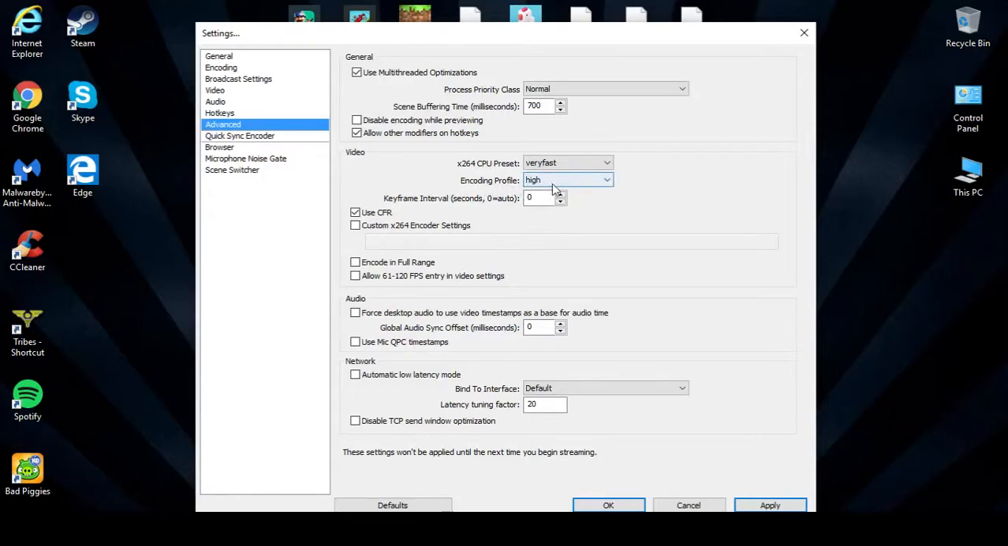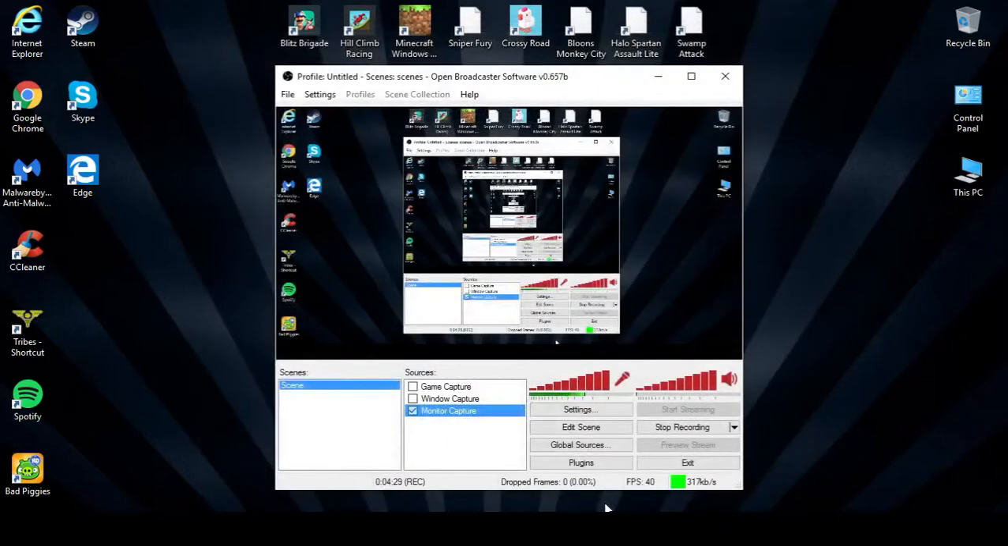Leave your encoding profile to whatever it comes. It might come main or high. Mine was left on high. And make sure your keyframe interval is always on whatever the computer suggests it to be. Everything else is fine apart from down here where it says latency tuning factor. Make sure that's always on 20. After doing that, you want to apply, OK, and then you should be good to go.